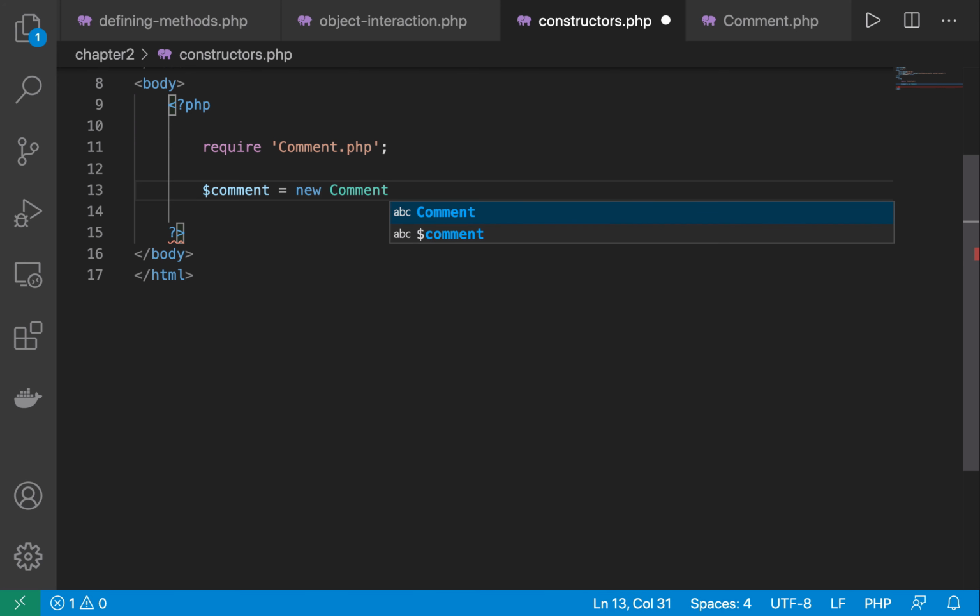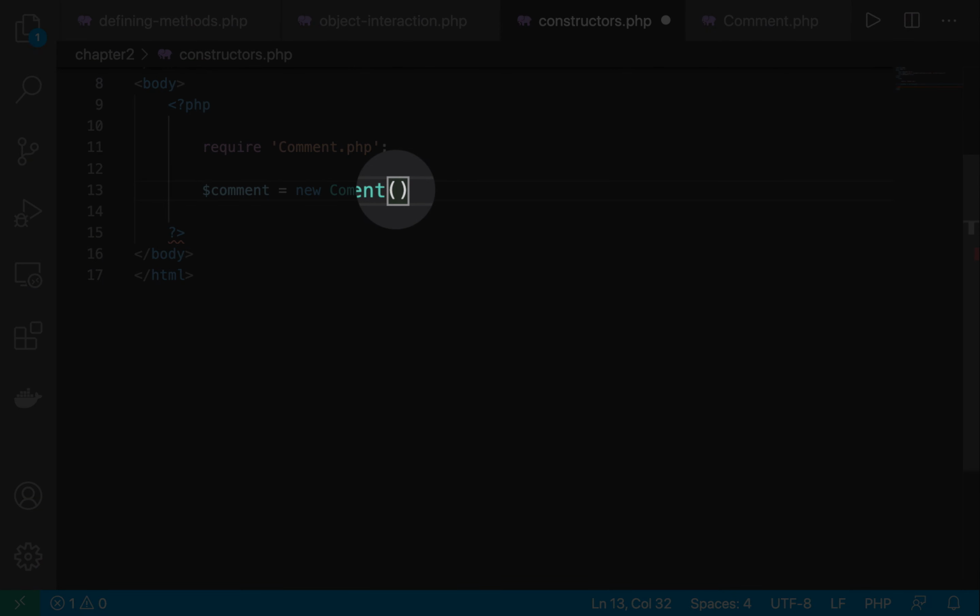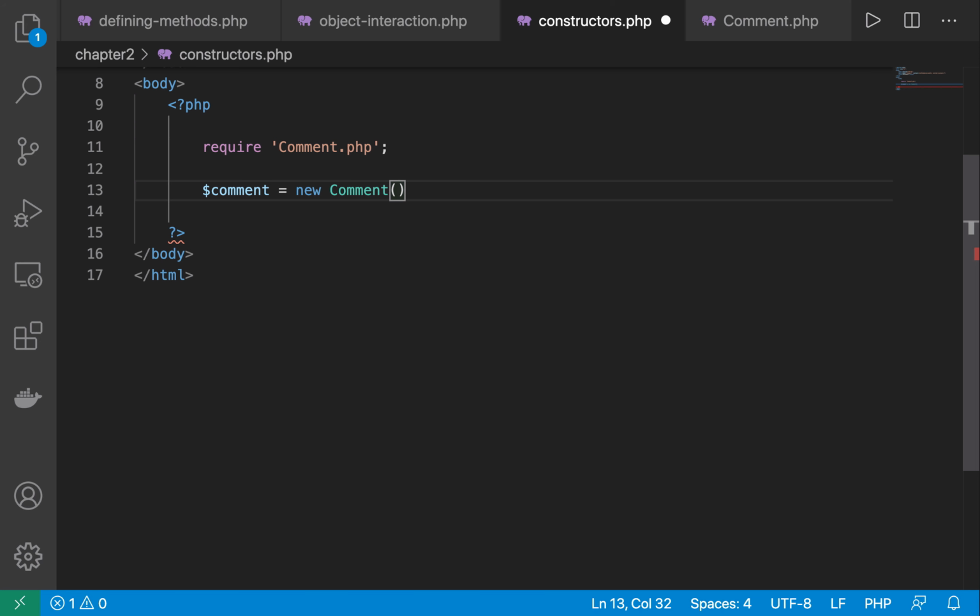comment. And if you recall from our previous objects that we created, we've got these opening and closing parentheses, and you've probably wondered what they're for. So this is where we actually pass in our constructor arguments. So if we didn't have any constructor arguments, we wouldn't actually need these parentheses, but it's quite a common practice to include them anyway, even if they're empty.